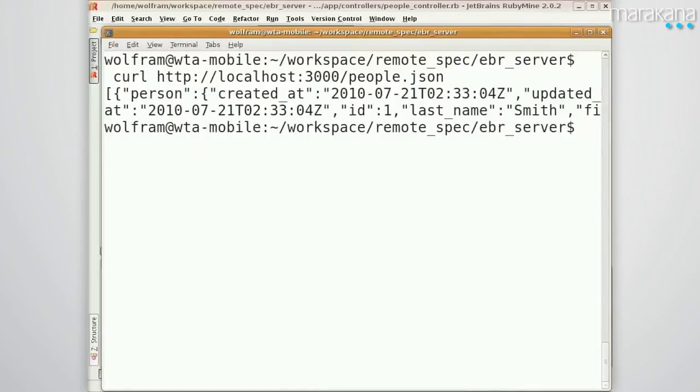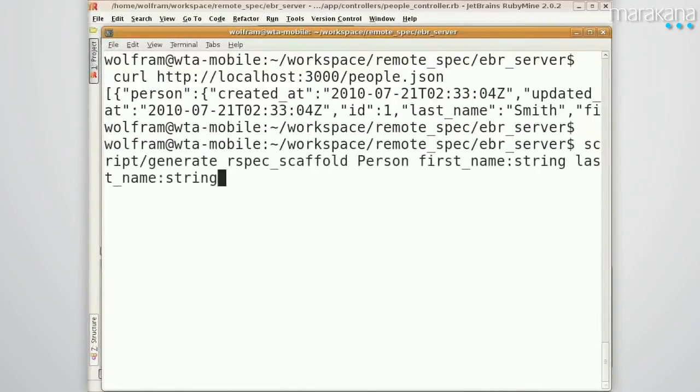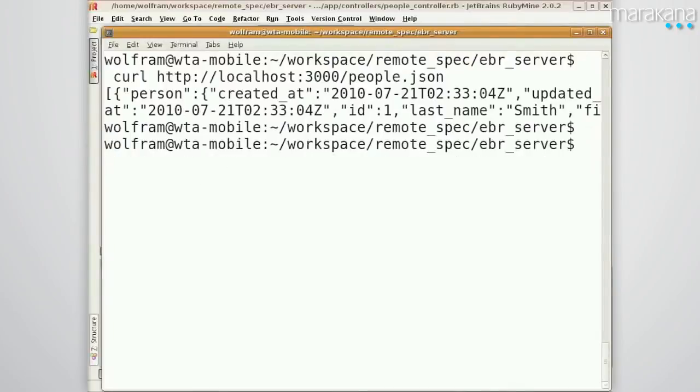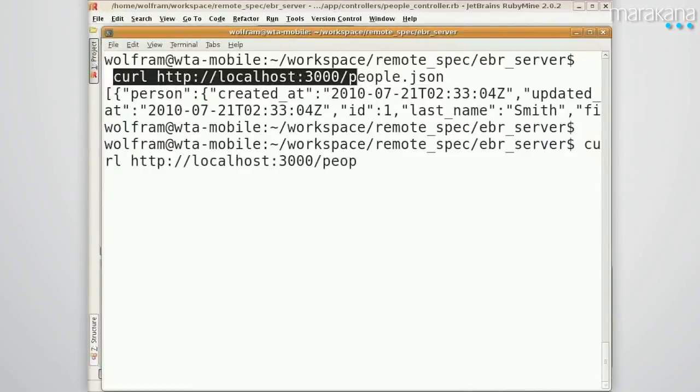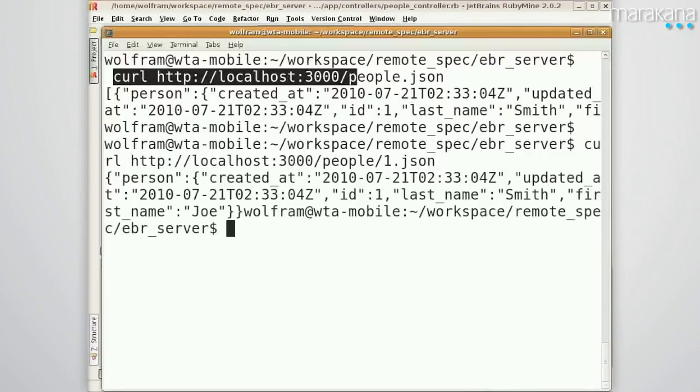So, I have other URLs I could use here. Don't know what happened here. Okay, curl. Nope. Where's my curl? Okay, grab this. I can go to people/1.json. That is the first record.